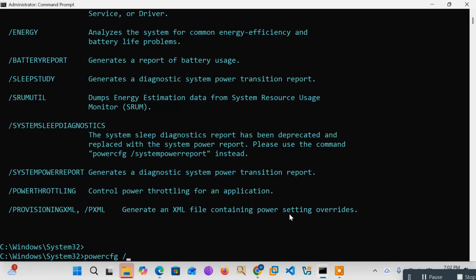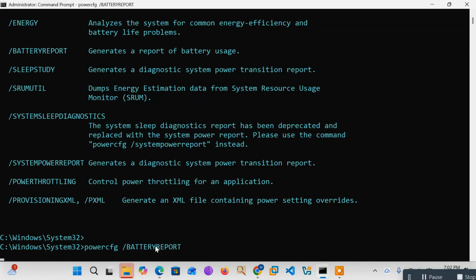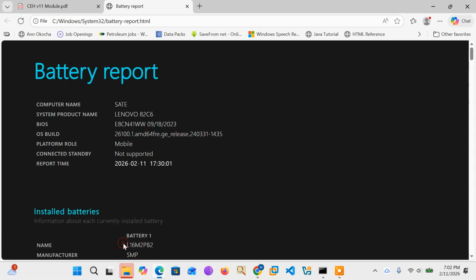First thing is to generate a report using this command. You can just copy and paste, right? Copy it and then paste it here, right? Then hit enter and wait for the report. Now, in my own case, I've already generated the report. This is the report here. So after the report is generated, it's going to be sent into this folder.